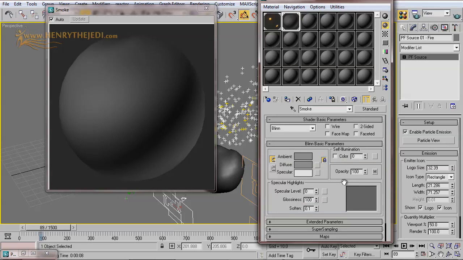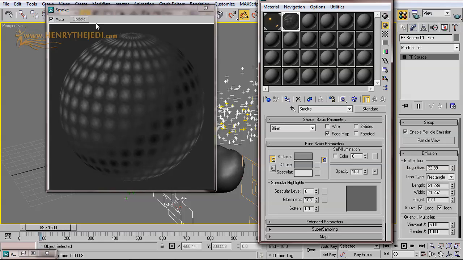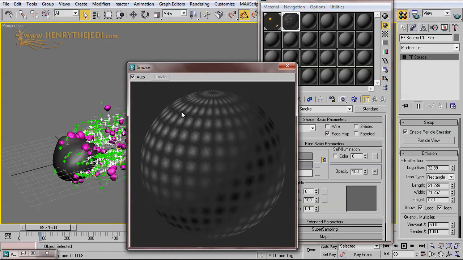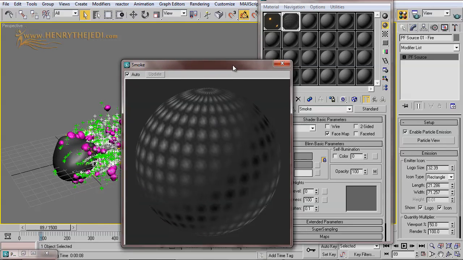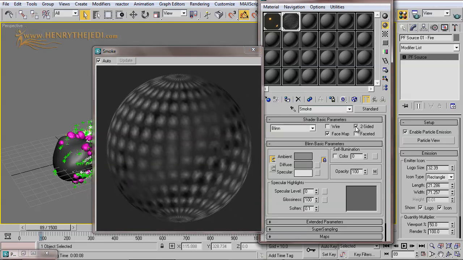Now, the most important thing about the smoke material is that it should be faceted. So, it shouldn't be faceted, but it should be a face map. So we come here under shader basic parameters, turn on face map. By doing that, of course, can you see what it does? It makes the material look like that, okay? And I believe you can even make it two-sided if you choose to.